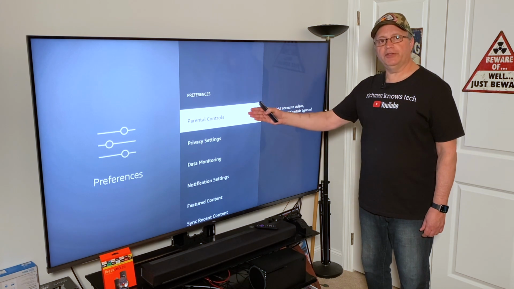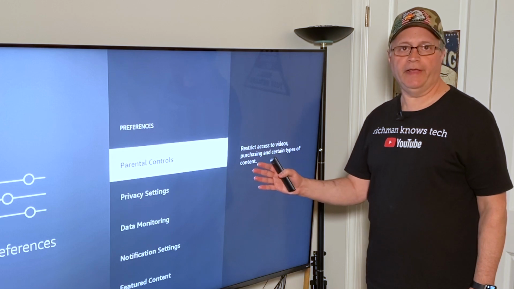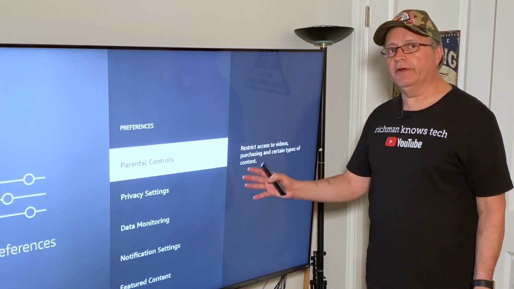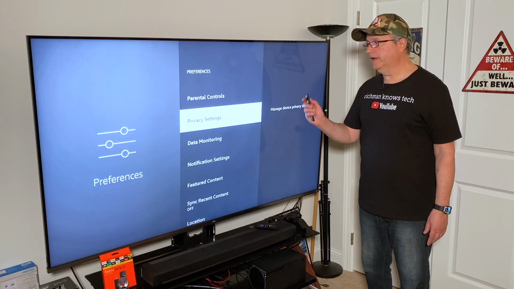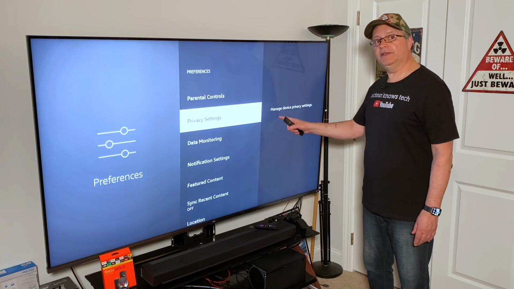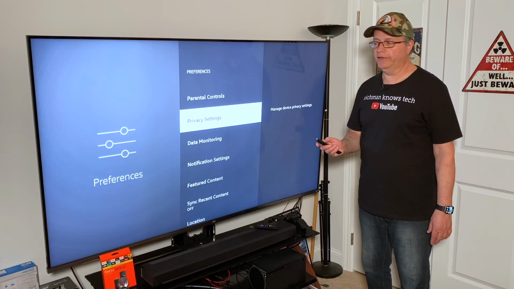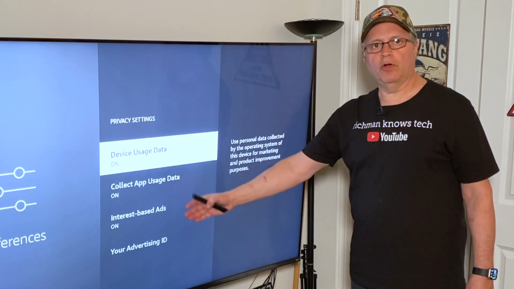So the first thing that shows up is your parental controls. Now if you don't have small children in the house, just leave that alone. But if you do, you want to go in here and set up a PIN number. We're going to go down to privacy settings though. And under privacy settings, you'll see it says over here, manage device privacy settings. That's exactly what we're going to do. So if you click on that, you're going to see that everything's turned on by default.